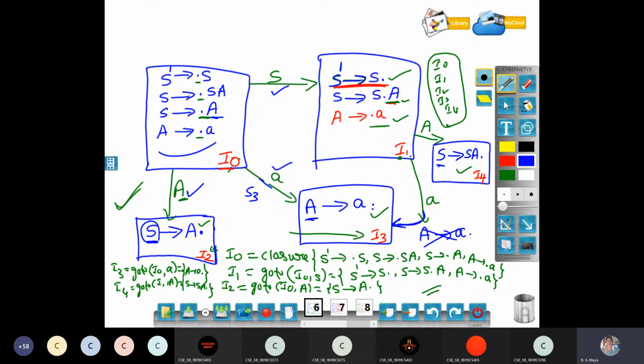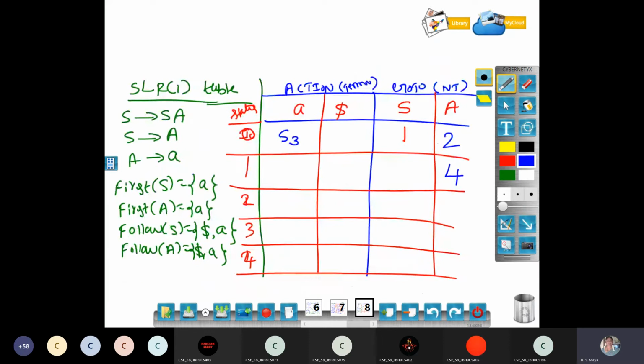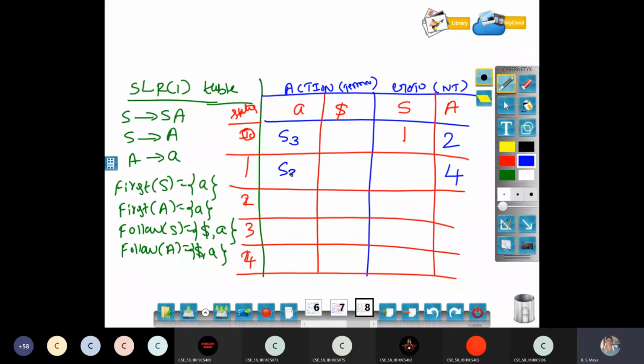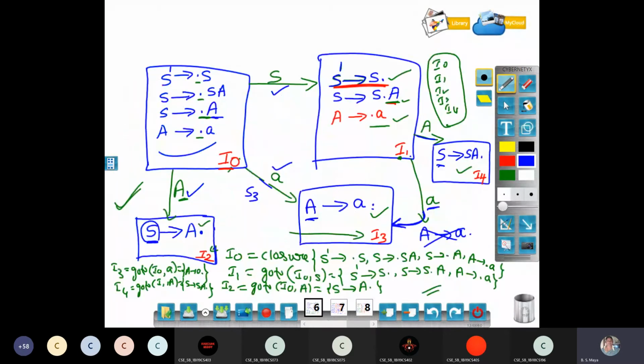Let me move to the I1 state. How many outgoing edges are there in I1? There are two outgoing edges. One is capital A, which goes to state 4, so you write 4 in the place of capital A. Then in the diagram, check small a. Yes, small a is there, and it goes to state 3, so you write S3. Then is there any reduction in the I1 state? You have to check all the items, but there is only one reduction, that is S' to S dot.